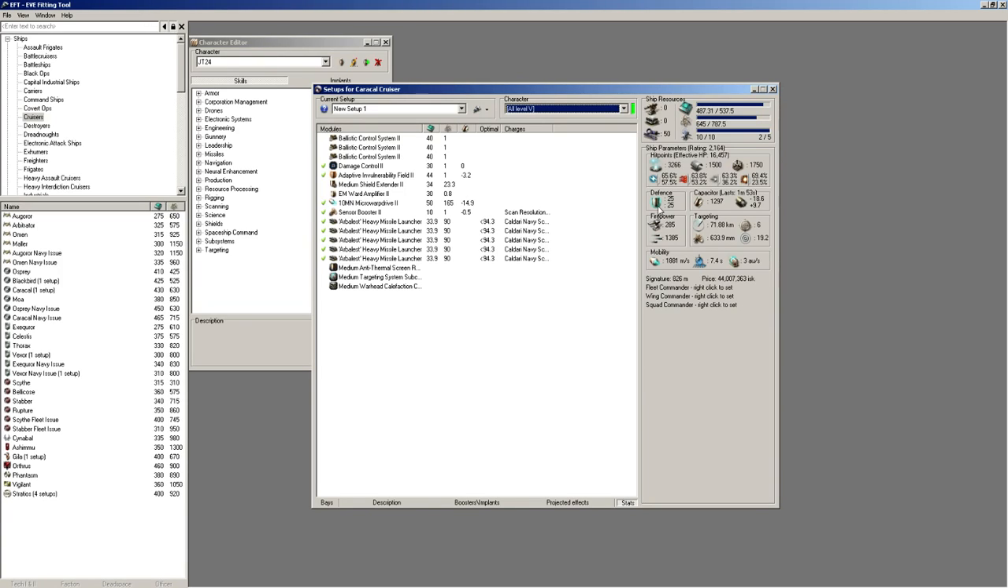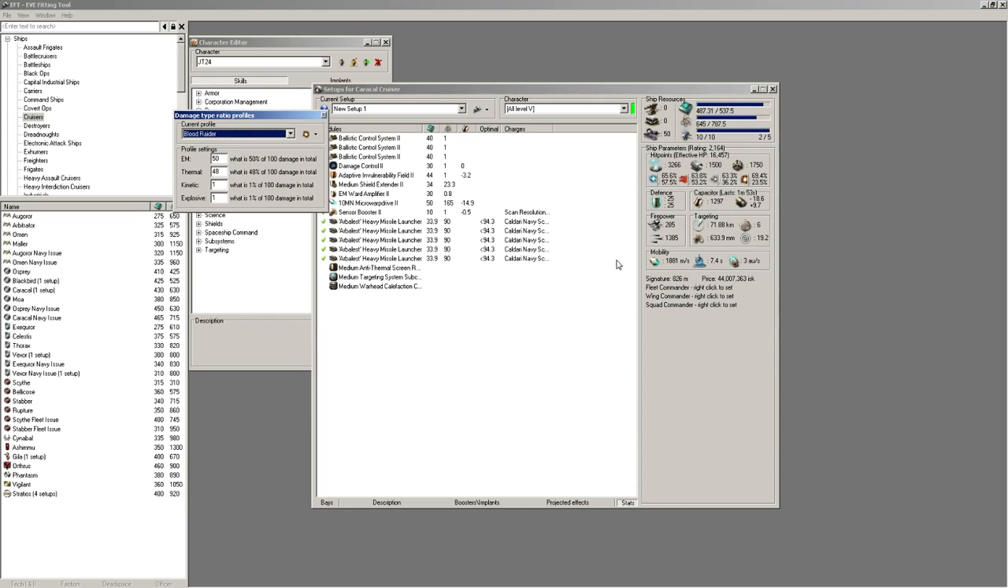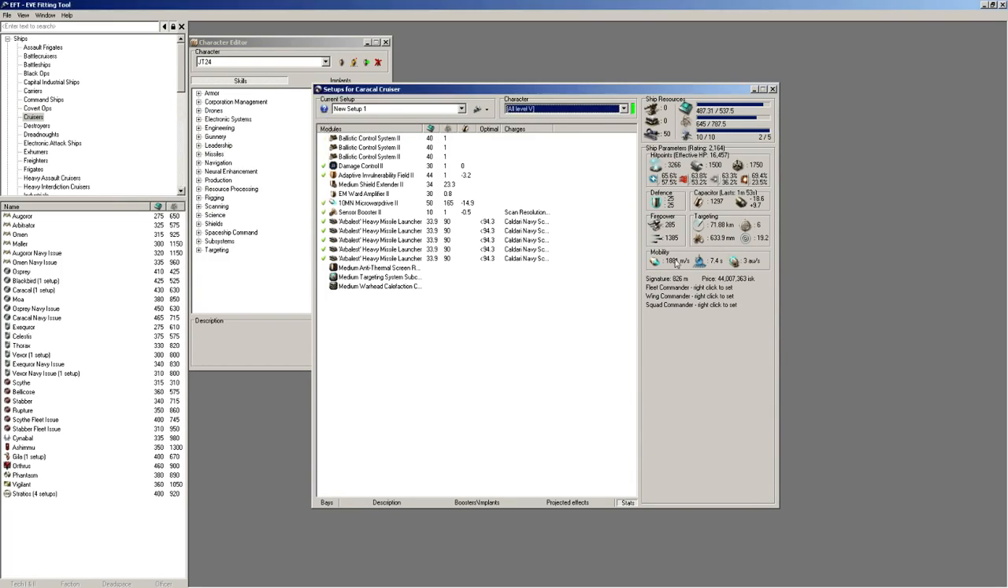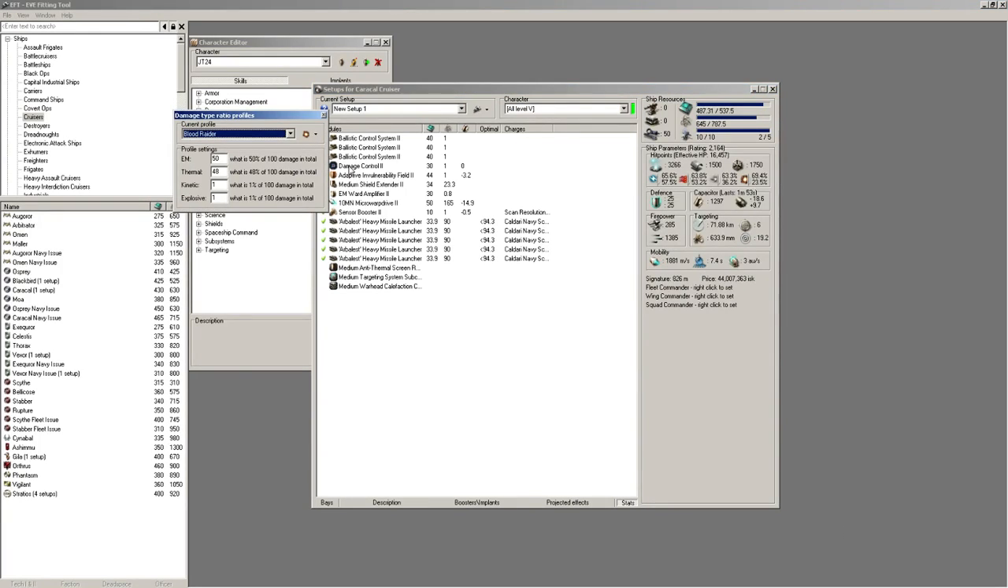Now, one of the things we can do, and you'll have to do this the first time, is right click on the defense and select edit custom profiles. This is going to be really handy in terms of PvE content. So if you're trying to build a ratting or a mission-running battleship, this will be really handy for you. So basically all we're going to do here is click on a new profile.